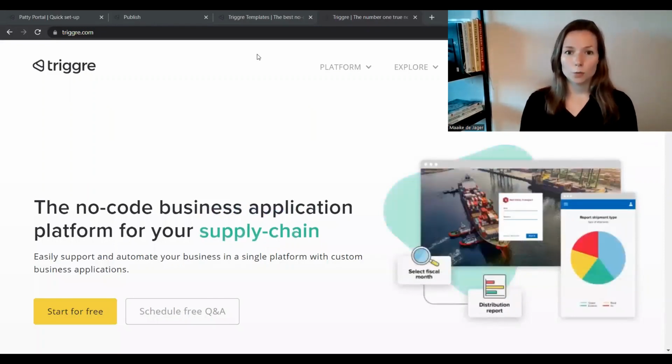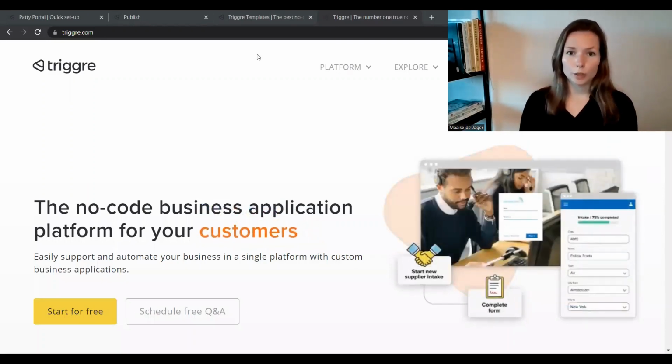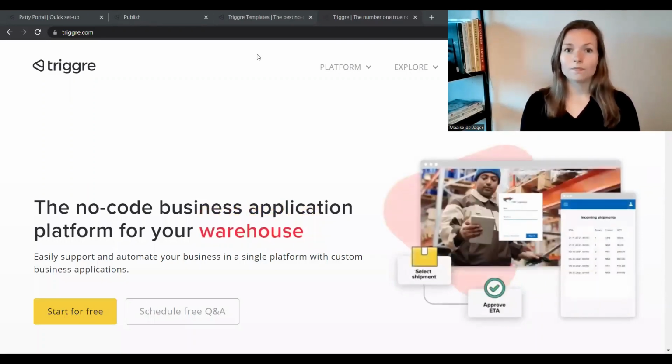One of the platforms that I work with a lot and which I want to show you today is called Triggre. Triggre is a no-code platform that you can use to build your own web applications. It has no form of coding at all, making it easily accessible to anyone. Let me show you how it works.